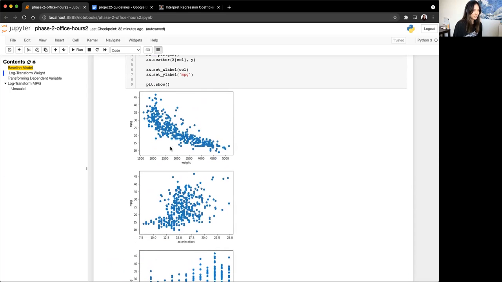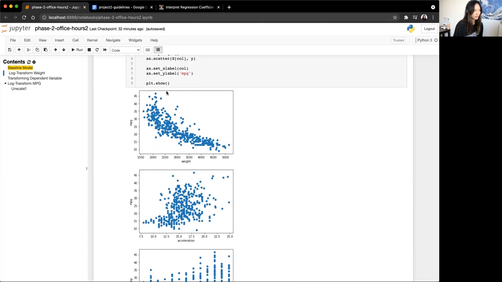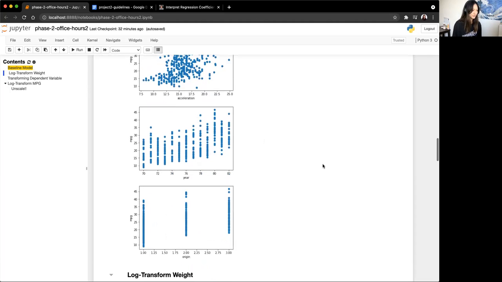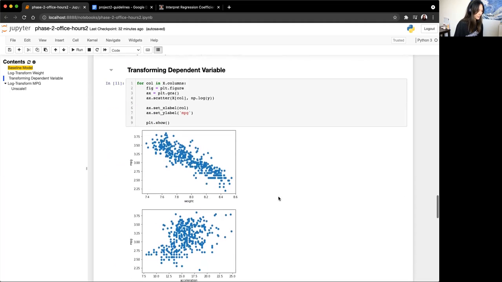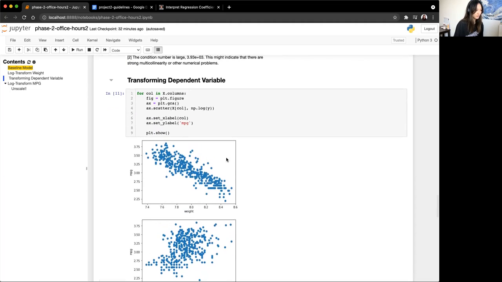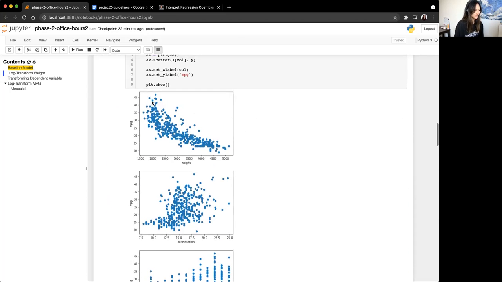To start, let's start with something easier. Let's start with weight, and let's see what a transformation on weight can do. So what we're going to do is a log transform. And when I log transform weight, I actually have a graph over here. The log transform version of weight looks like this. So this, you can see, is a lot straighter compared to this.